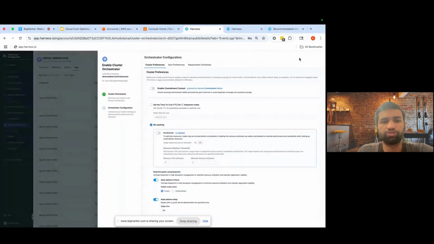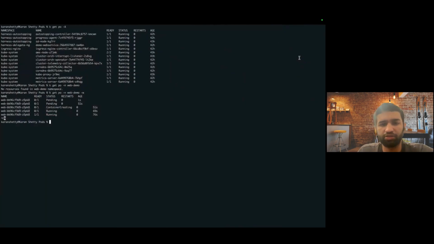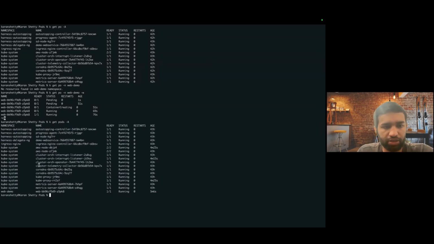And so the orchestrator setup is simple. If you have an existing EKS cluster or Carpenter, you just need to run a simple script which will install components such as cluster orchestrator, cluster orchestrator operator. This component is responsible for making sure the scaling actions, the scheduling actions, etc., are done by our cluster orchestrator.